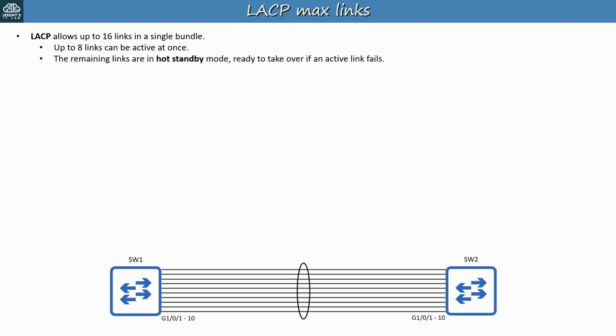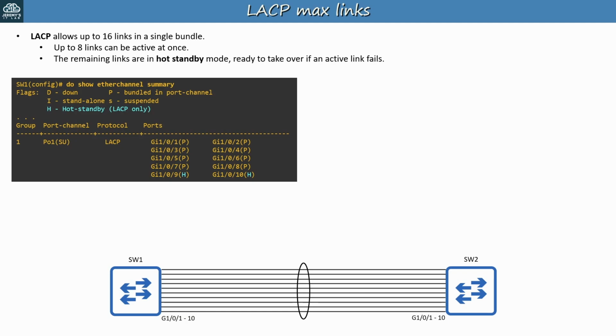Switch 1 and Switch 2 are currently connected by a 10-link EtherChannel, and here's the output of show etherchannel summary on Switch 1. G1/0/9 and 10 both have the H flag, meaning hot standby. So they aren't actively forwarding frames, but if any active links fail, they are ready to take over.